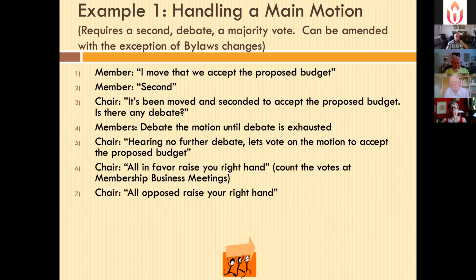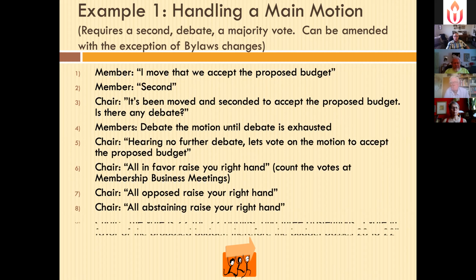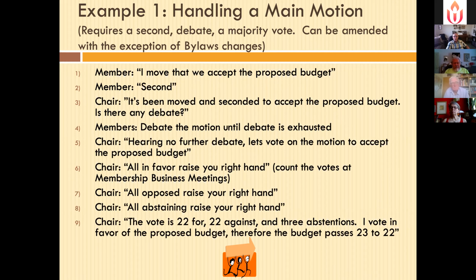And if we're going to use the Zoom polling tool, that will be different. And then we go for abstentions. And I just threw in, for the heck of it, an example where it's a tie vote and the chair likes the budget and votes in the affirmative and passes the budget. So if you get 22 for, 22 against, 3 abstentions, it's a tie. The chair can vote if they choose to, or leave it alone and let it fail. The budget would fail.